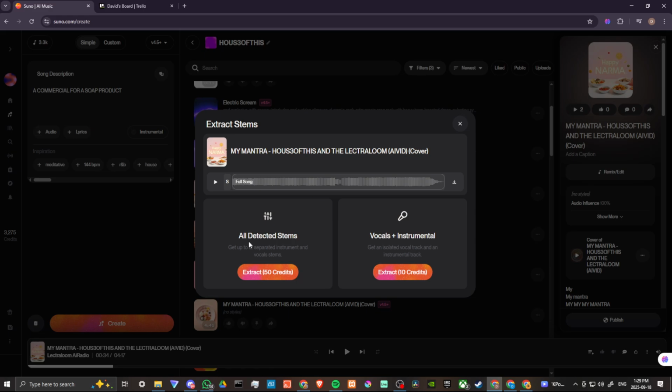One, you can do all detected stems, or you can do the vocals and the instrumental. Now, with the vocals and instrumental, you'll see here that we have either 50 credits for all detected stems or 10 credits for just the vocals and the instrumental. You could certainly do that. If you want to just keep things simple, then you can extract that and it's cheaper, only 10 credits.